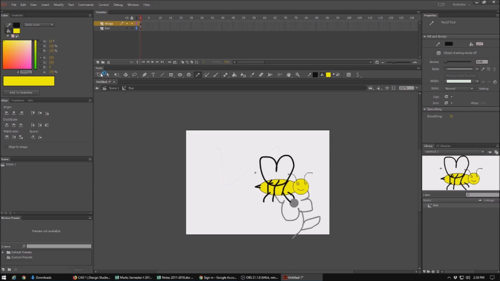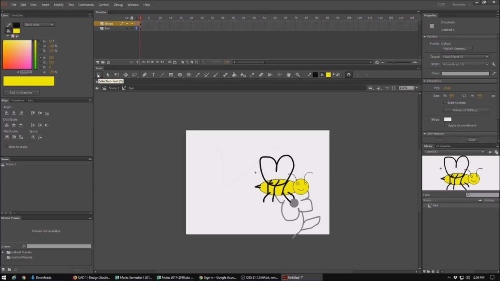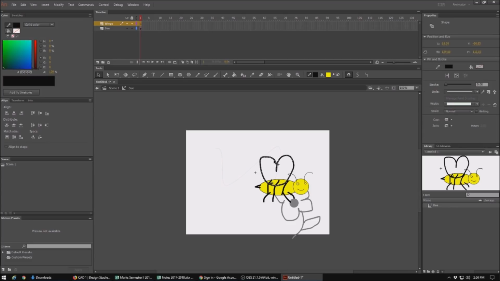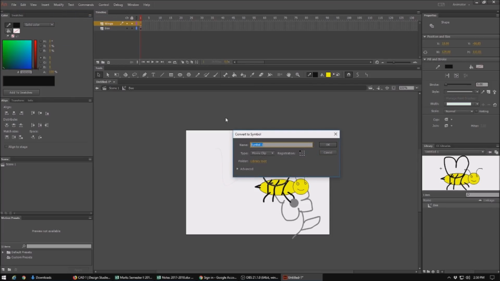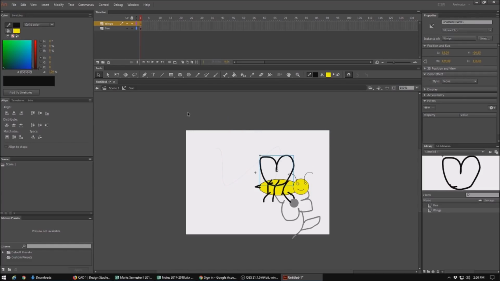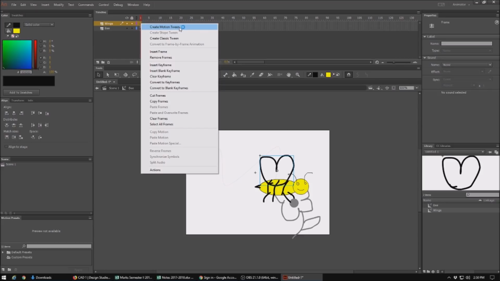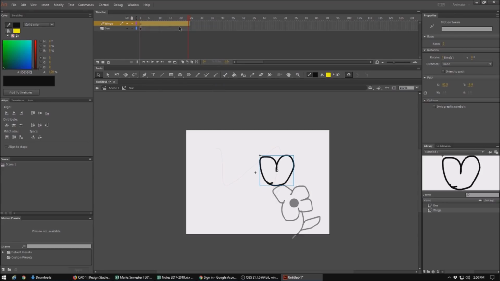So from there, if I want to create a motion tween out of this, what I got to do is I got to select the wings, so I'm going to double click on it so that it's all highlighted. You'll notice it isn't a separate layer. I'm going to go modify, convert to symbol, and we'll call this wings. Perfect. From here, what I'm going to do is go right click, create motion tween. Now, obviously again, the bee has disappeared. We're going to fix that problem in just a second.